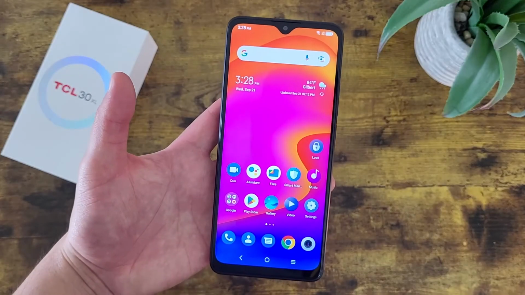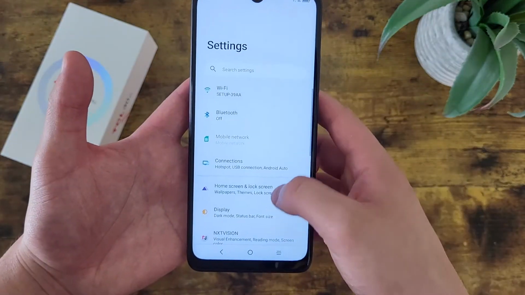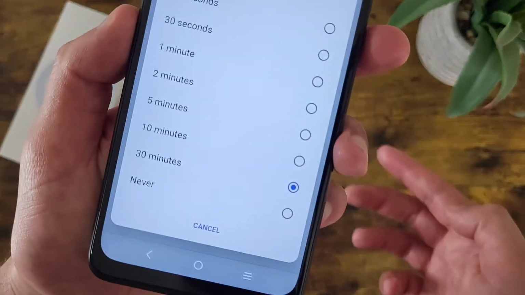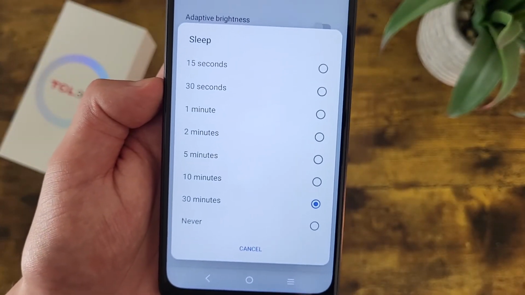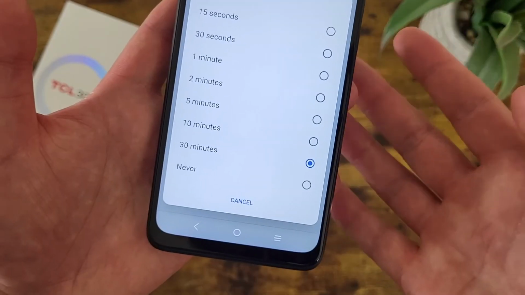The next thing I'm going to show you is how to change your screen timeout time. To do this, we're going to go to settings, from settings, go to display, and from the display menu, go to sleep. As you can see, my screen timeout time is set to 30 minutes, which is kind of a long time. I really only do it for these videos, but if you're doing something like reading, for example, or watching a movie, you might actually want it this long.